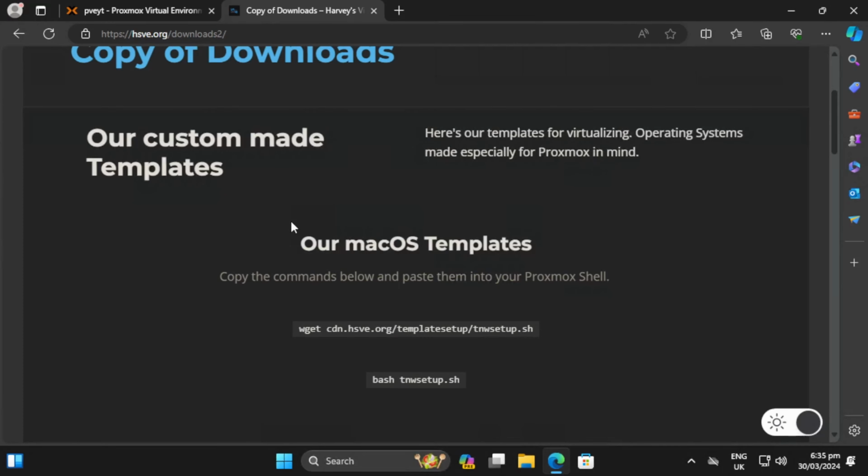Today we're going to be showing you the updated macOS templates. This is our 9th revision of the macOS templates, which is mad to say, and we've decided to spice it up a bit and make it even easier for you to get up and running on Proxmox.